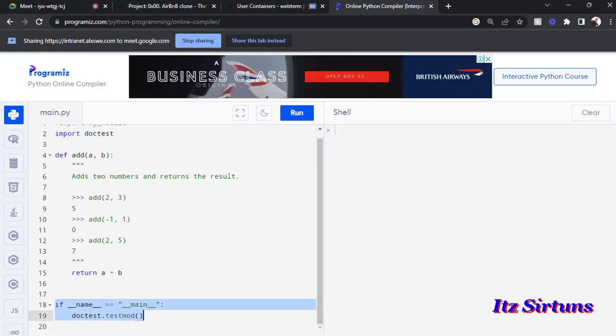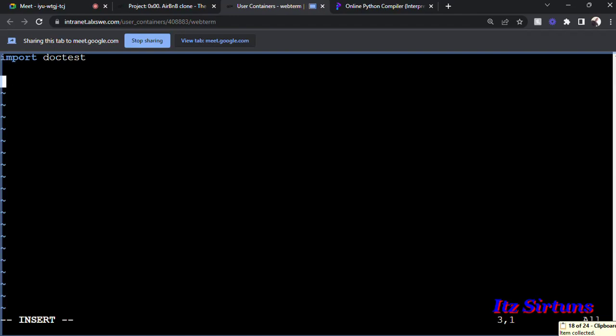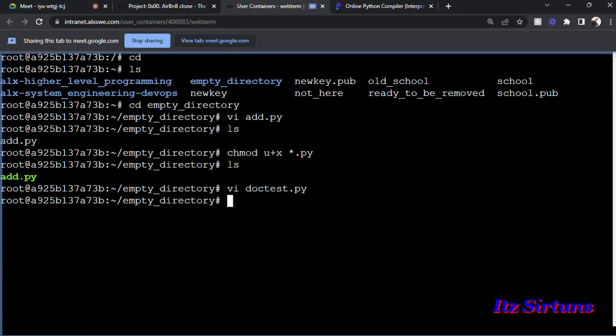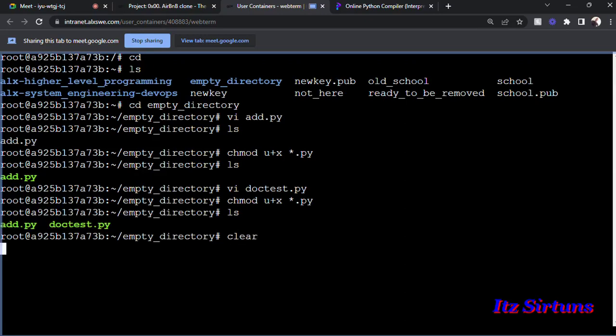And do this. Okay, so what do I have here? I should import add.py. Okay, and then down here, the doc test I'm performing is for what? It's for add.py. Okay, so I save and quit. I set that also to be executable. Let me clear my screen.